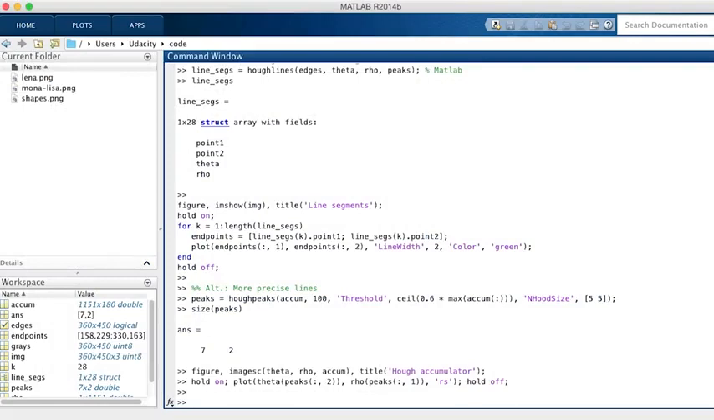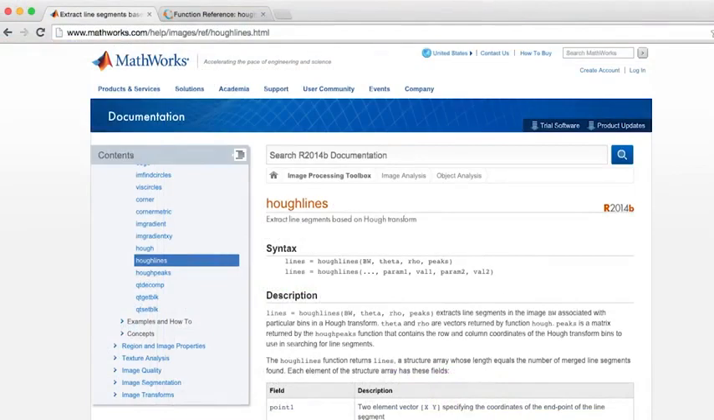Okay, what more can we do? We could play with the parameters of houghlines. How about we increase the fill gap parameter to 50? This is the maximum number of pixels allowed between two segments for them to be counted as one if they lie along the same line. To focus on longer lines, let's increase the minimum length to be 100 pixels. For a better understanding of these parameters, take a look at the documentation for houghlines.